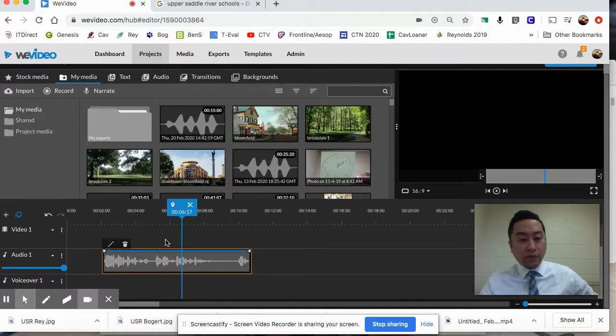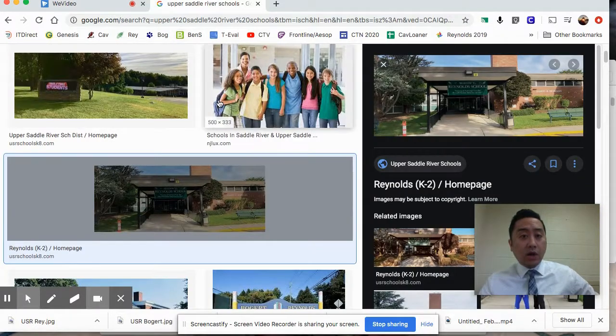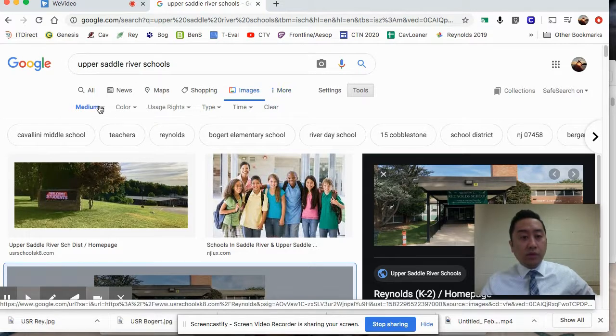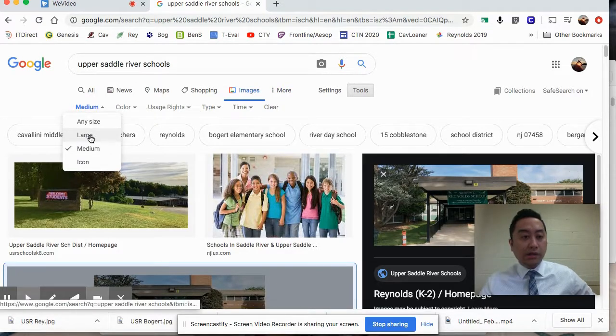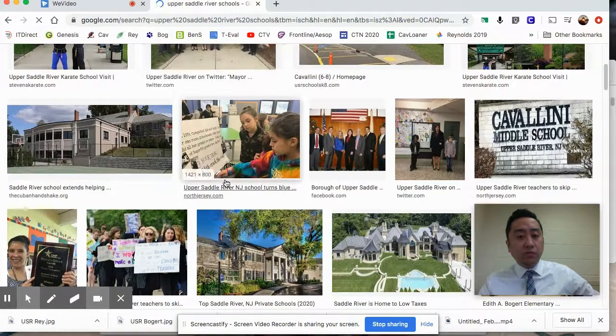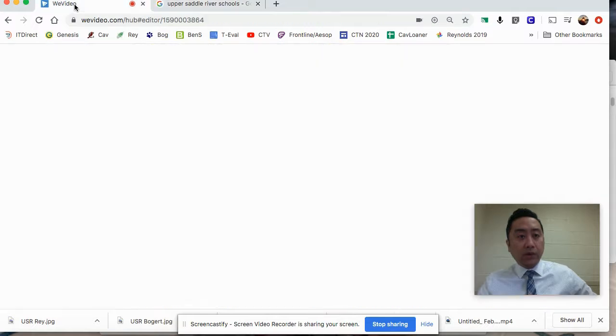Okay, so we have our voiceover right here, and what we want to do now is add pictures. I already downloaded some, but here's how I did it. I opened up a new tab. I searched Upper Saddle River Schools, but the big thing is I want the pictures to be large. I selected medium because I couldn't find some. But ideally you want it to be large so it's not pixelated. I saved a few based on my voiceover and went back here.